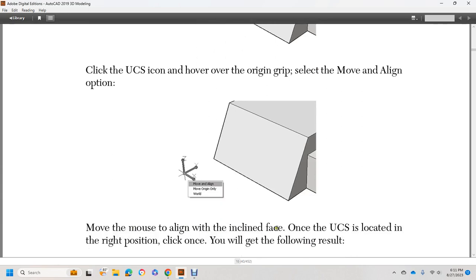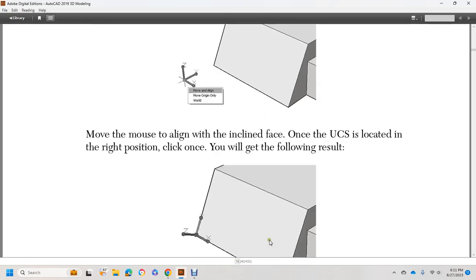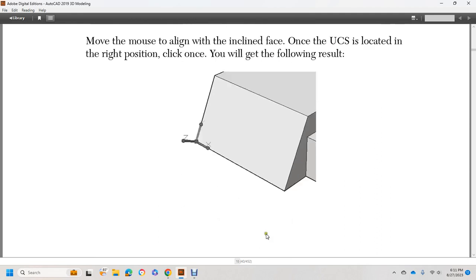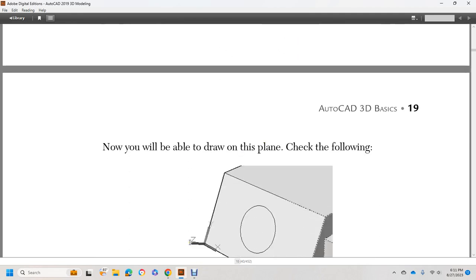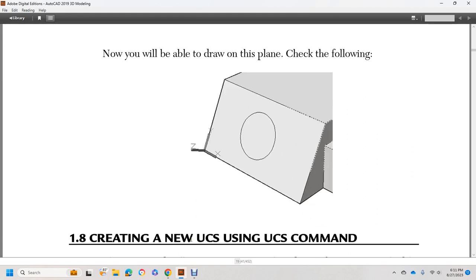Move the mouse to align with the inclined face, keeping the user coordinate system located in the right position. Click OK, and then you will get the following result. Now you'll be able to draw on this plane. Click OK on the following.